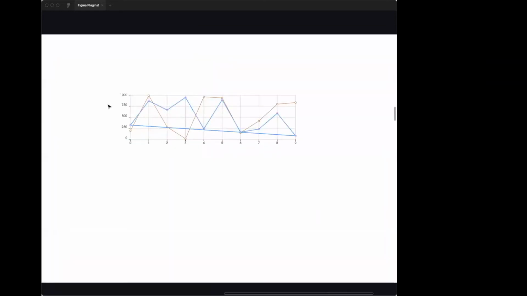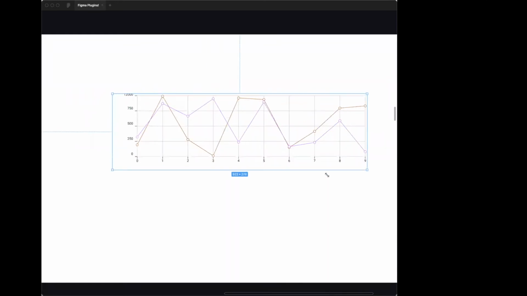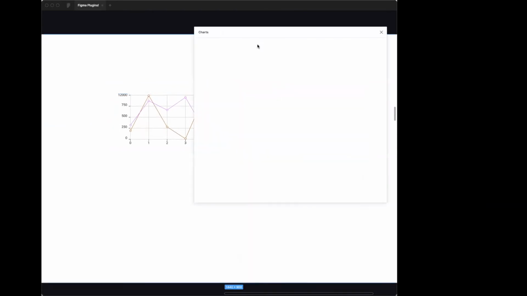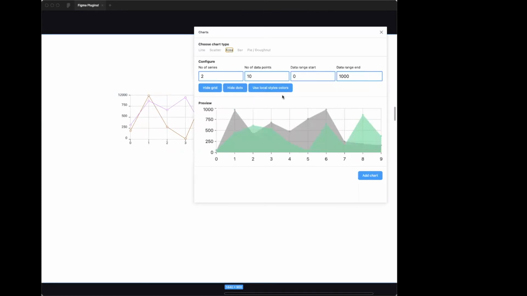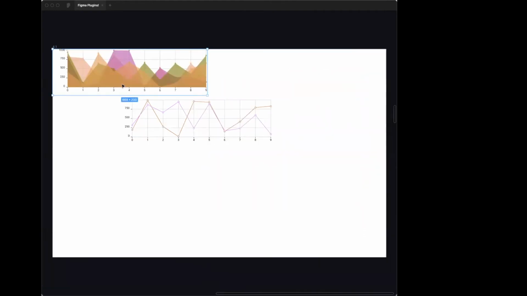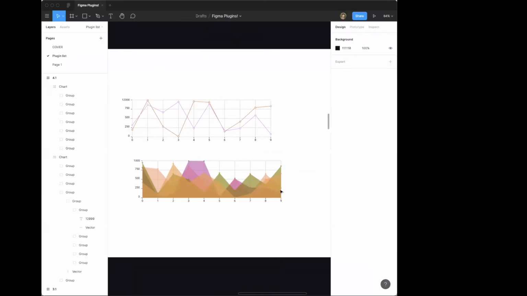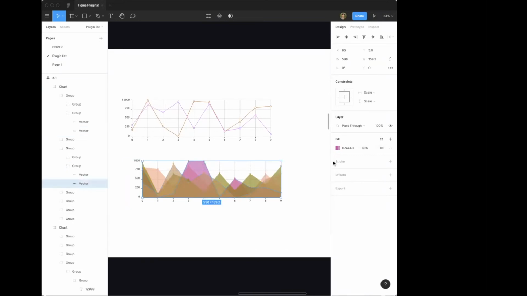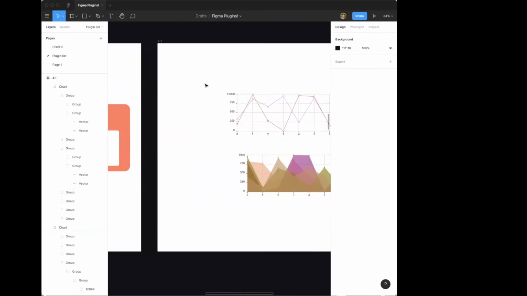And just adding a line chart here. So you can edit the text, it's in text format, and also we can scale it, it's in vector format, and I'm just adding some charts, area. So we can add a number of series, something like four, and also we can change the color to anything. Yeah, that's it for the Charts plugin.